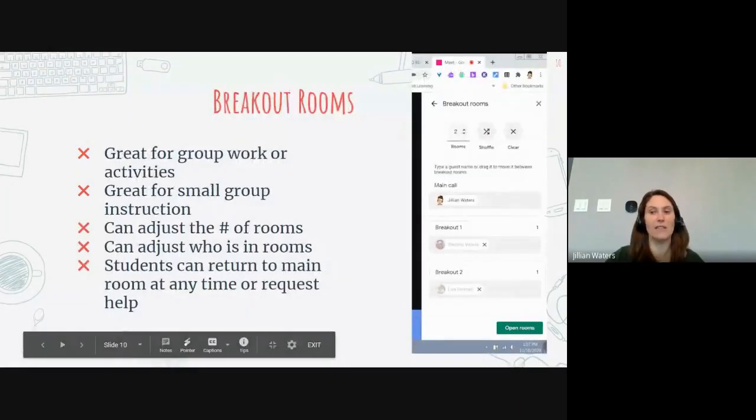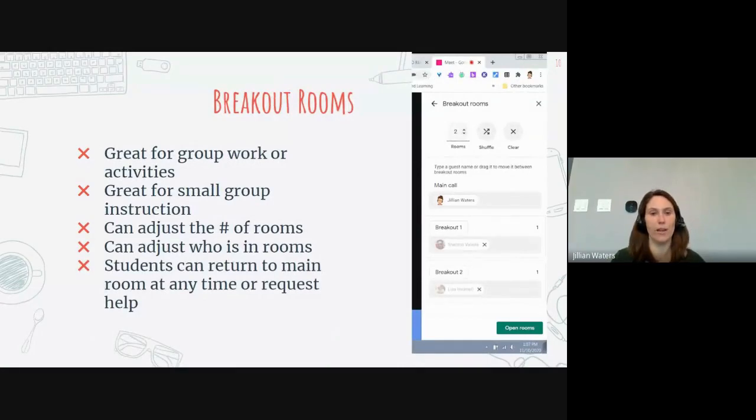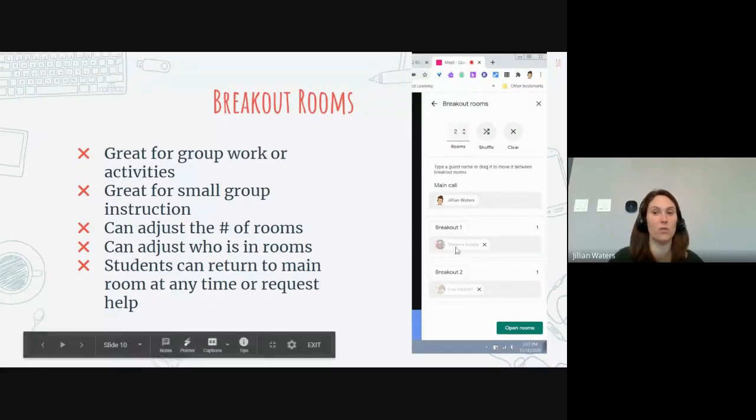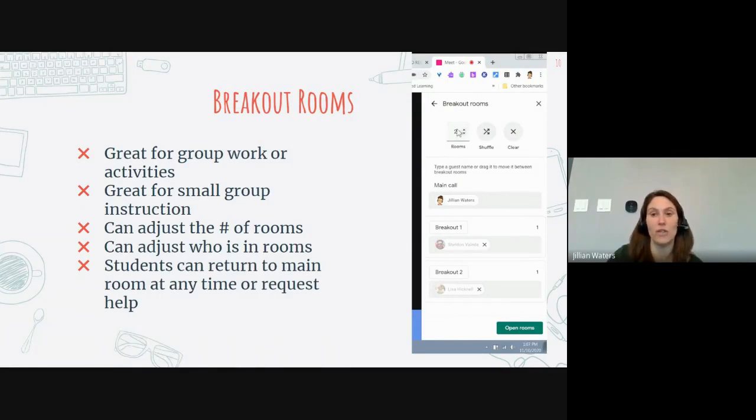And the third thing is breakout rooms. Breakout rooms are great for group work or activities, for small group instruction. And as the teacher, you have a lot of controls here. You'll see when you go to set up the breakout rooms, you can decide how many rooms there are. It'll give you a suggestion, but you can determine how many rooms there are.